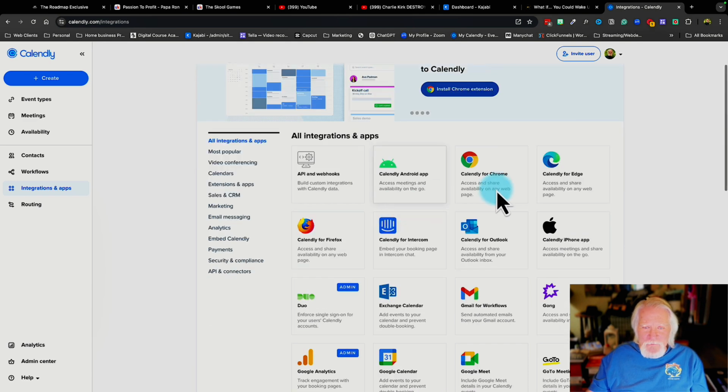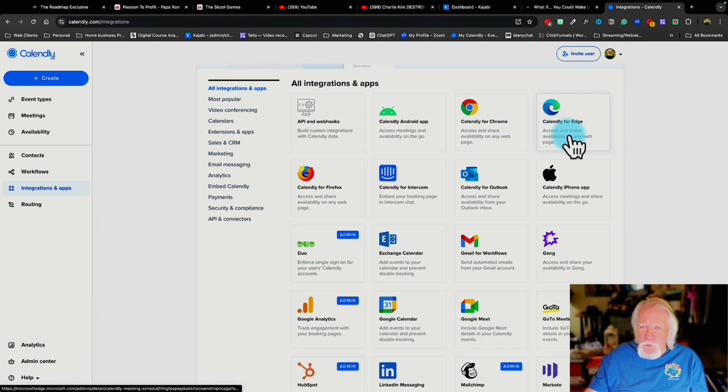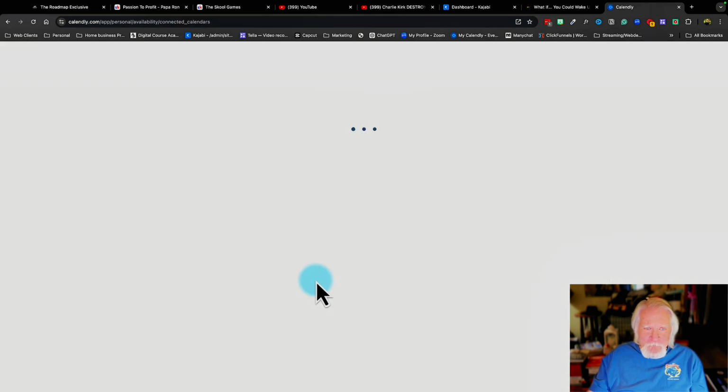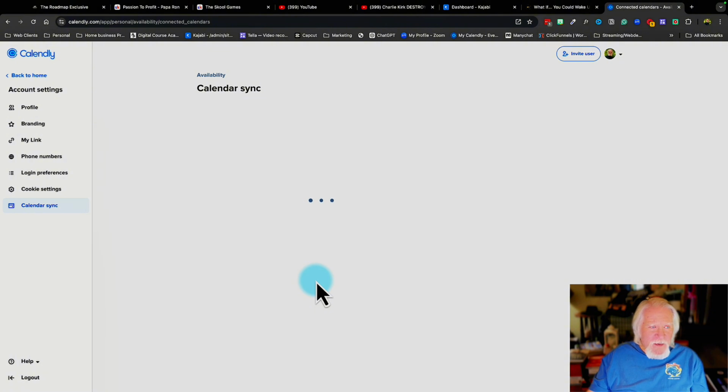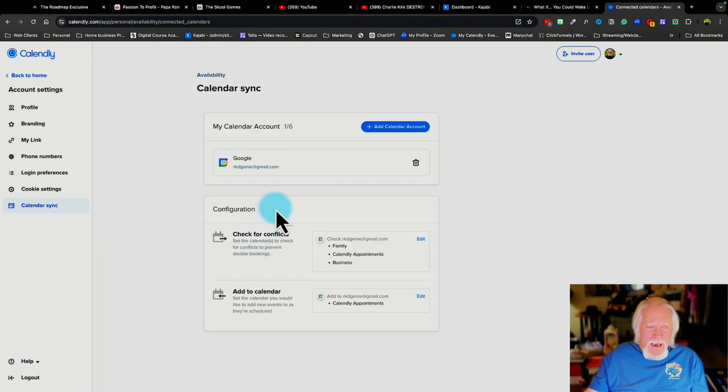You can do Calendly for Chrome, Calendly for Edge, Exchange Calendar, and so on. So what I've got it connected to is Google Calendar. Okay, and I just sat down here. I gave it the email that's attached to my calendar.